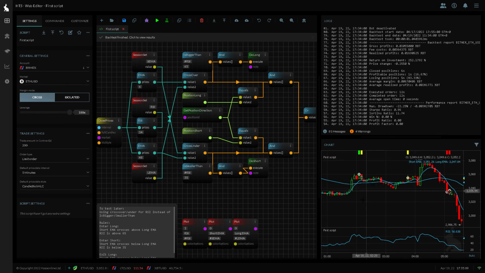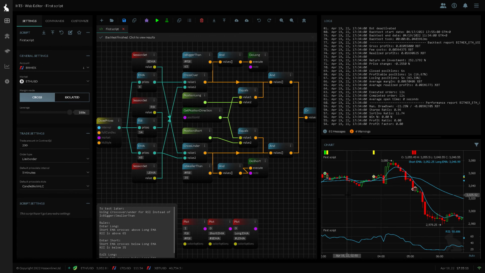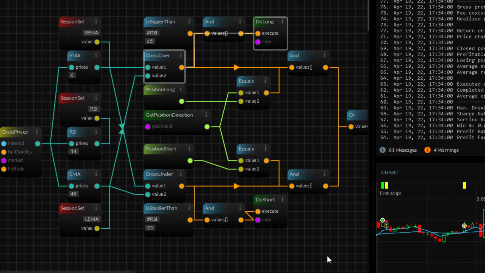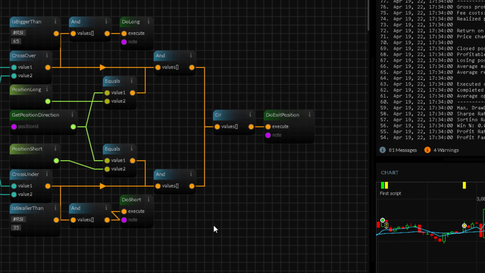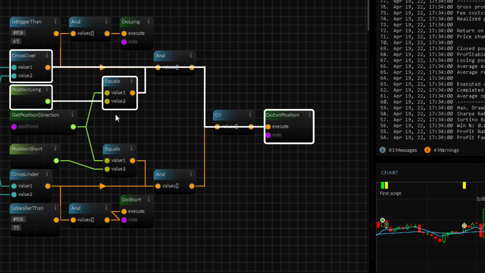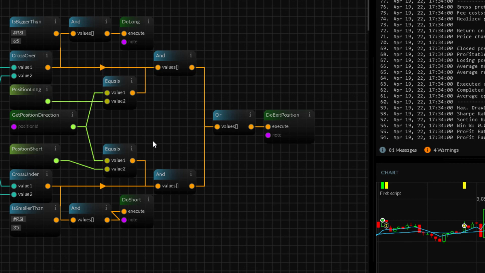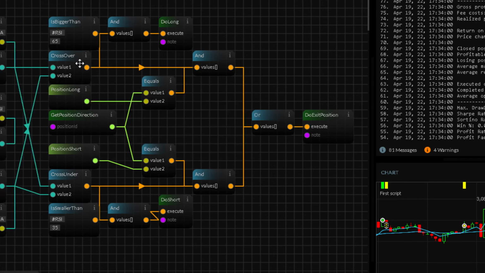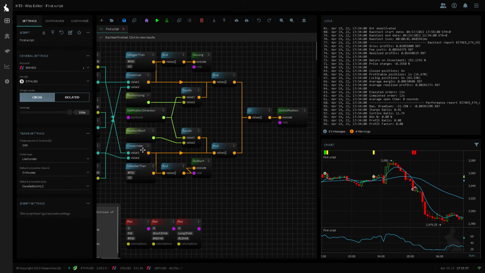First of all, for some reason we have go long, and right after that we have exit long. I think I mixed up the conditions for exit long and exit short. Let's see. Yep. Note how crossover leads to a do long, and also if there is a crossover while the get position direction equals to position long, then it leads to exit position. So once it gets in the long position, that same crossover is trying to exit the new position. We can just swap the position long and position short blocks.